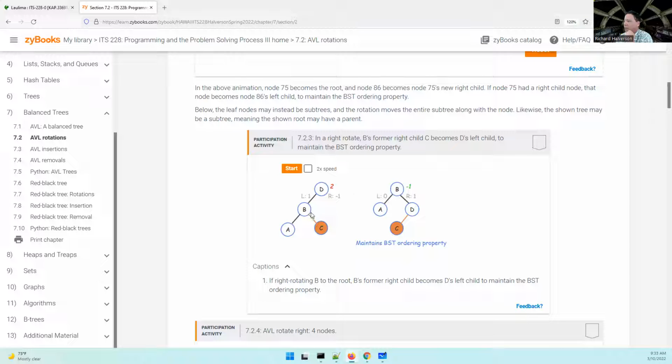So here, we have to do a right rotate. So D is going to become the right subtree of B. But what do we do with C? Well, C needs to be in between B and D, because C is in between B and D in value, the key value. So it's got to be put in between B and D.